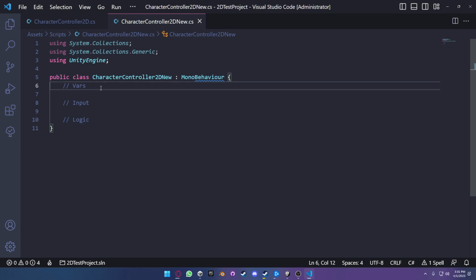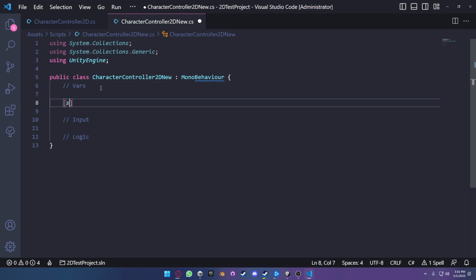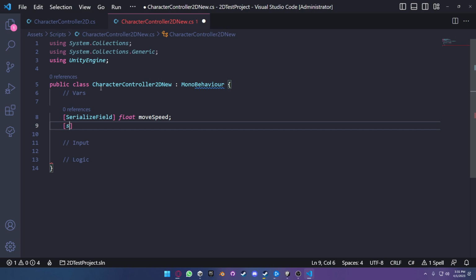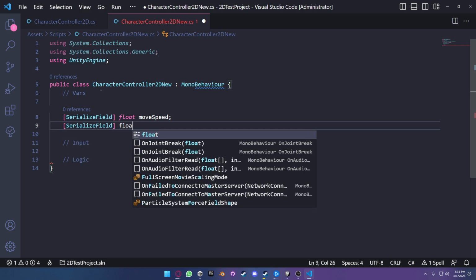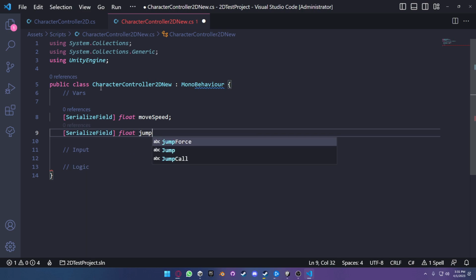Very simple. So the first thing you need is, and I'm going to do serialized field, which gives you the ability to have a private variable that's not accessible by other scripts, but only this script. It's more lightweight. And it just makes it so that you don't have unnecessary stuff like public. So we need a float for move speed. We need a float for jump force.